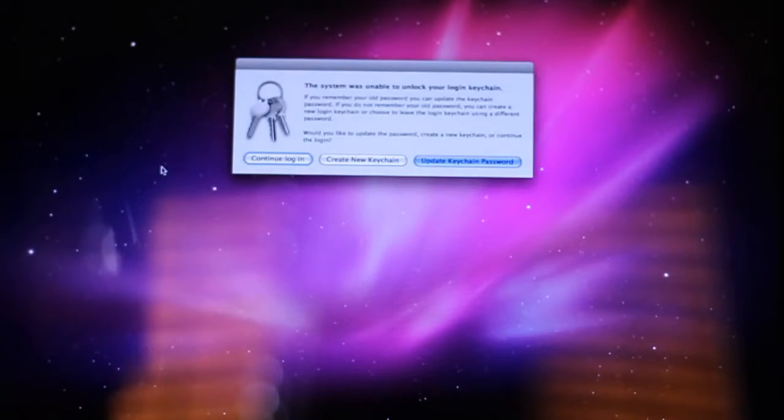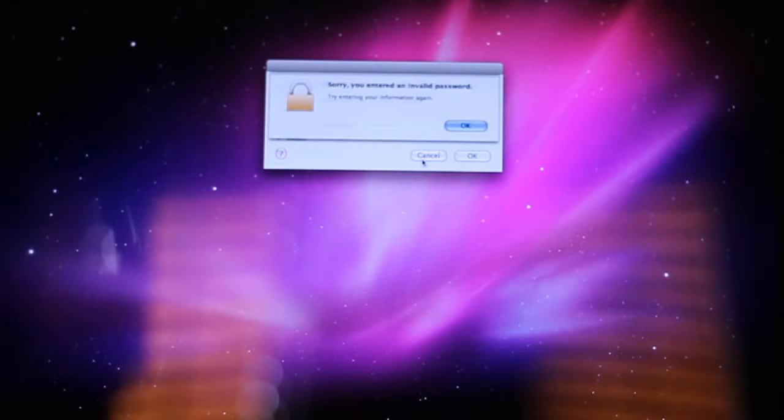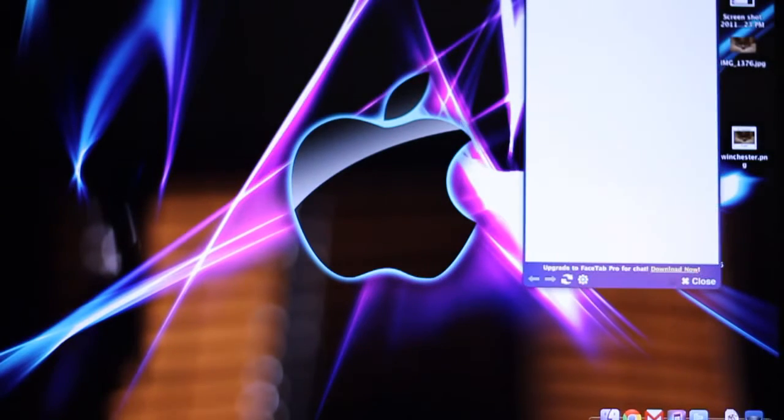Once I've gotten access to that, it's going to, again, as with the first step, prompt me, hey, do you remember all your keychain stuff? I do remember my keychain stuff, so I'm going to enter that. I think. No, that's not right. Failure. Let's try one more time. There we go. Okay, so we're set and ready to go.